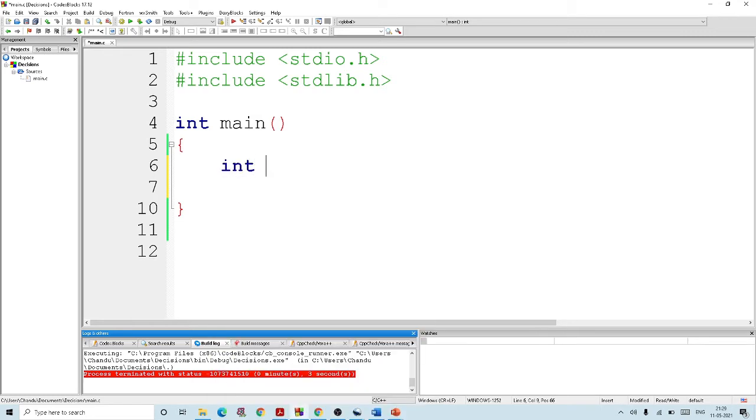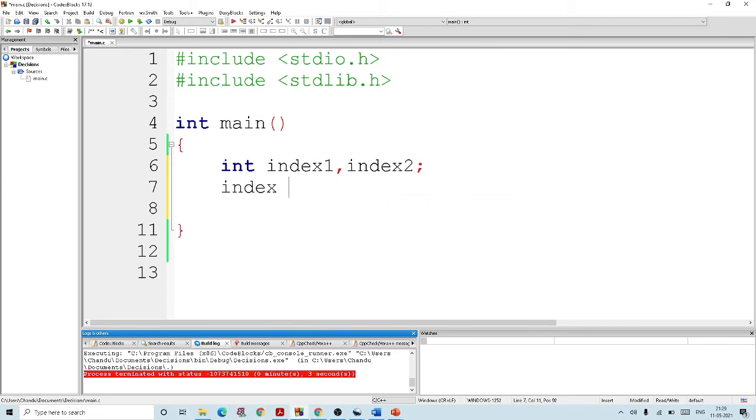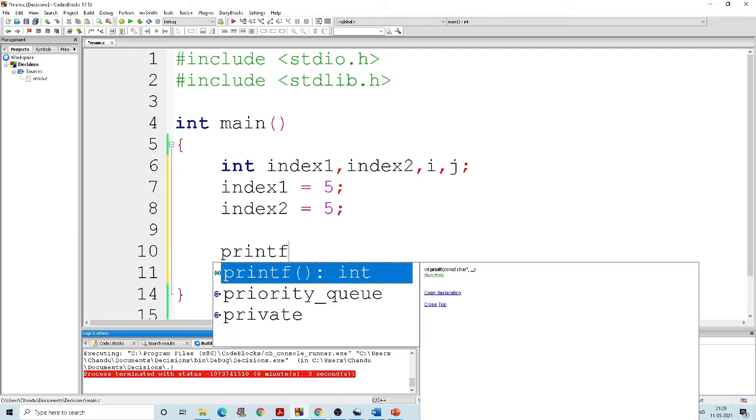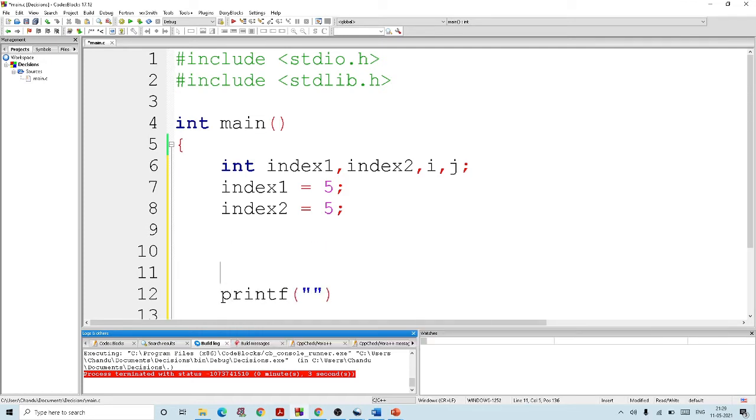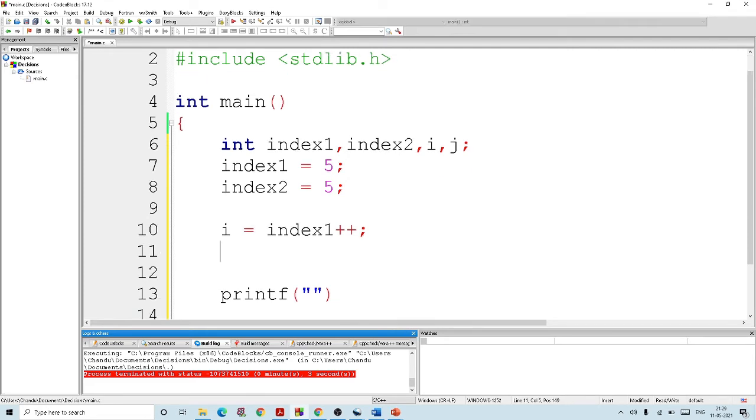Okay, let us have two variables, index 1 and index 2. Let's initialize both of them with value 5. Now let us have another two variables, i and j. So now what we can do is, we can make i equal to index 1 plus plus, and we can make j equal to plus plus index 2.